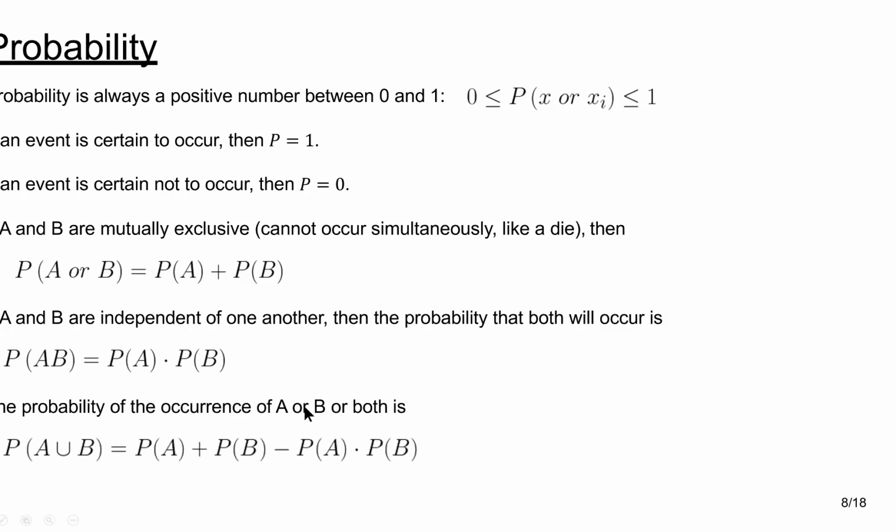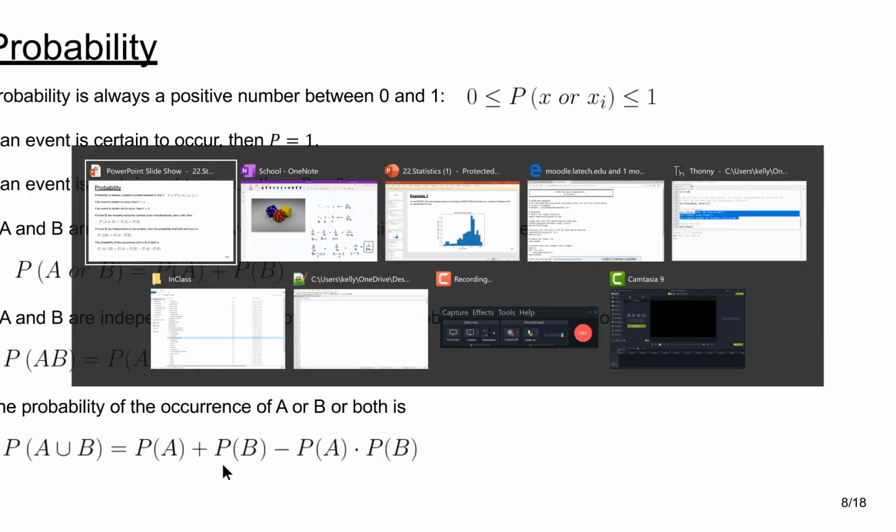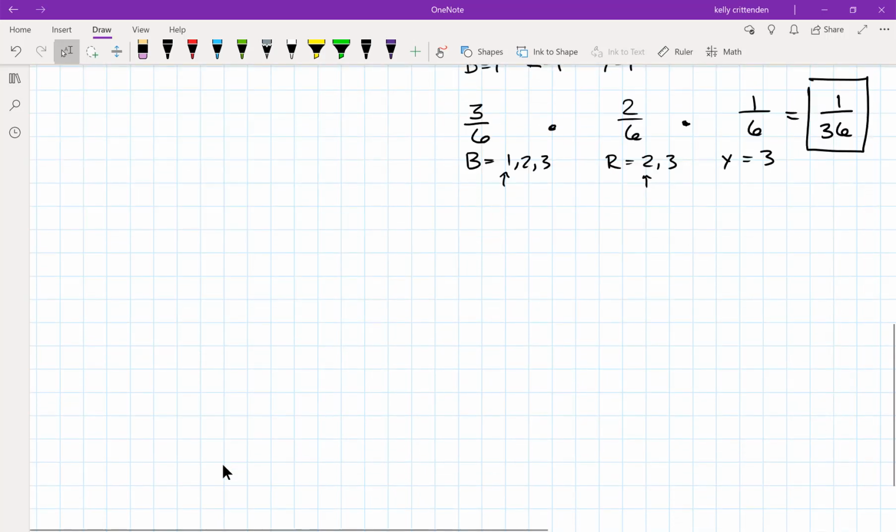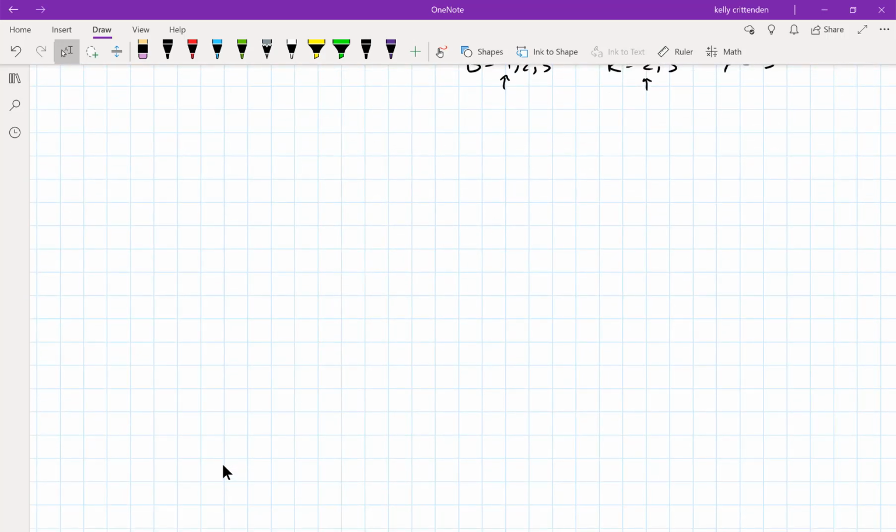The probability of the occurrence of A or B, or both. So this one looks weird because you think it's a typo, like there's a minus sign here, like, well, why wouldn't you just add both of these things occurring? So this is another one you got to think about. Let's think about this one with a deck of cards. So let's say a deck of cards.